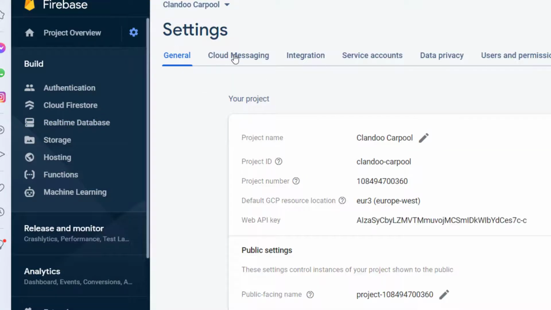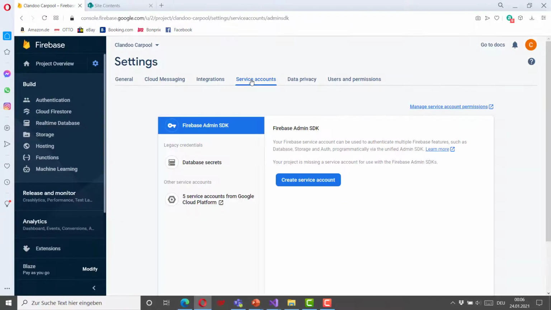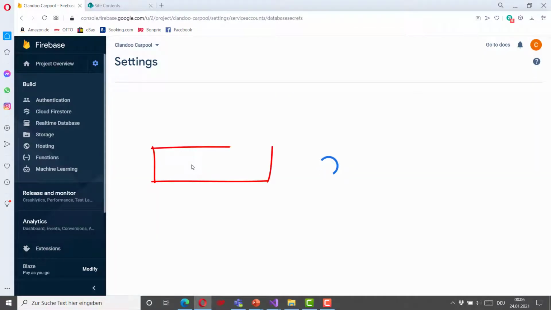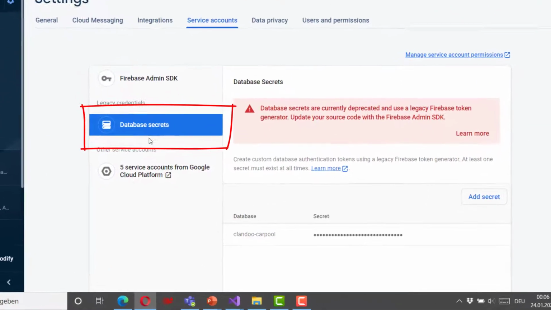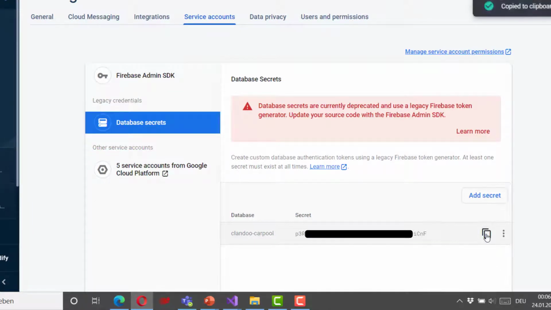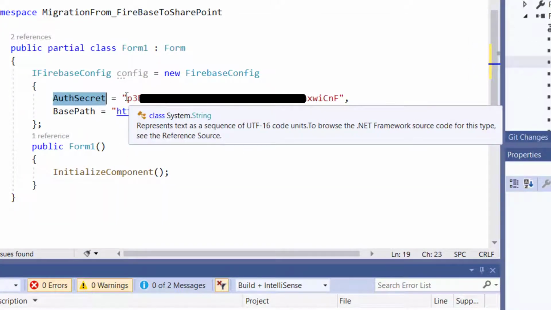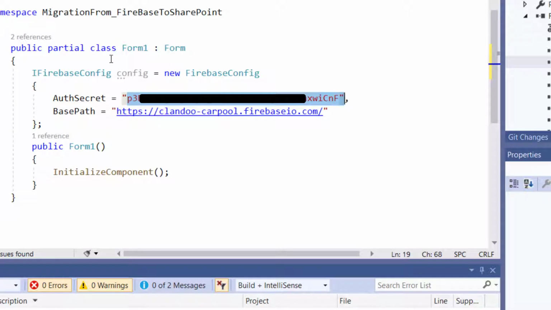On the project settings, I need to open the service account, and on the service account, I need to select the database secret. On the database secret I can click to show the code, and then I can copy this code, and this code will then be reused here on the secret part. Based on this configuration, I will then be able to connect to my database.